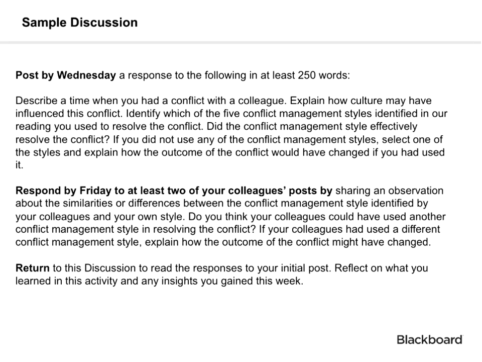and I think this is a particularly good one. It's fairly long. I'll let you read it. This is from a business class, and in it the instructor has asked the students to describe a time when you've had a conflict with a colleague. And the students are asked to identify which of the 5 conflict management styles identified in the reading you used to resolve the conflict.